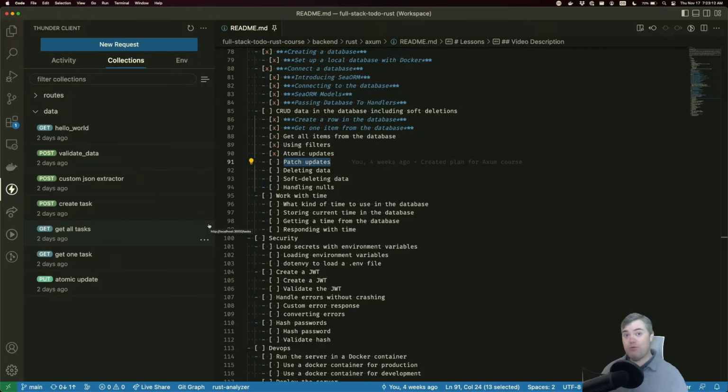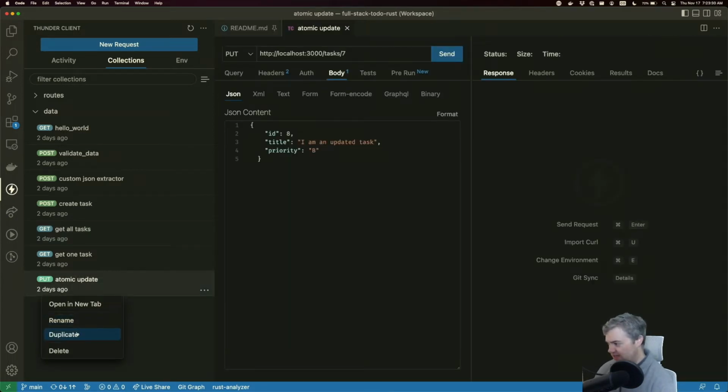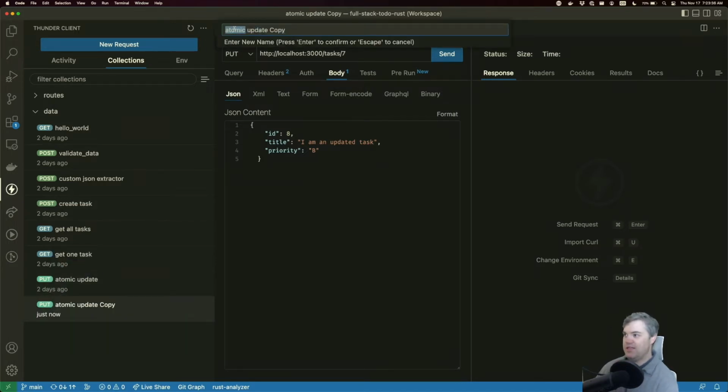It would make a lot more sense just to pass in the changes that we want to make in the database to our backend and have those changes take effect and then not touch anything else. Let me show you what I mean. So I'm going to duplicate this atomic update, and we'll rename this. This is going to be partial update.